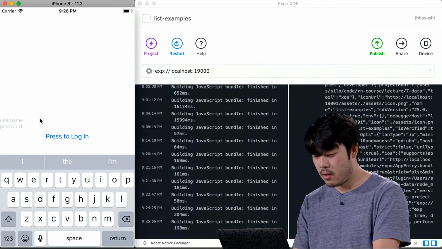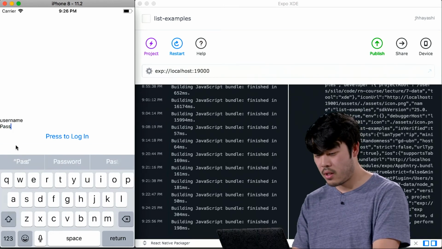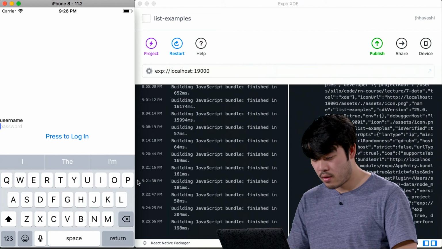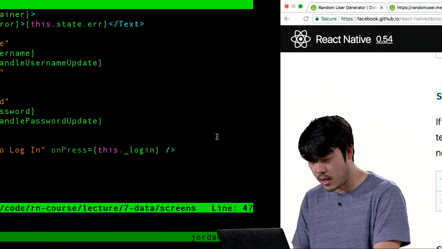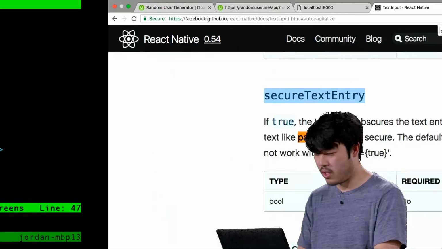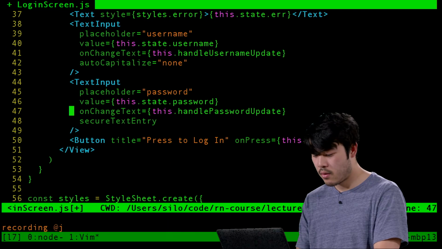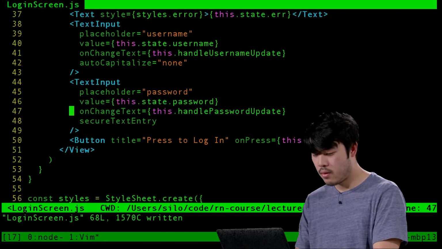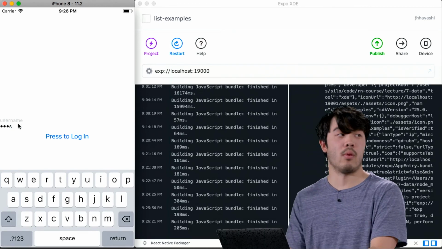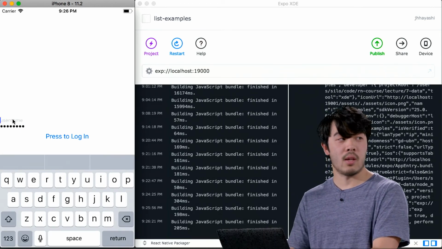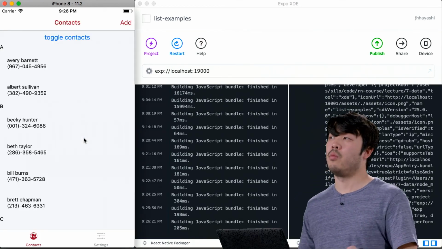And all of a sudden, we have username, and we have password. Oh, not working. Secure entry, secure text entry is what we're looking for. So now if we start typing in a password, oh, it does what we're looking for. And same with username. All of a sudden, we have authentication.